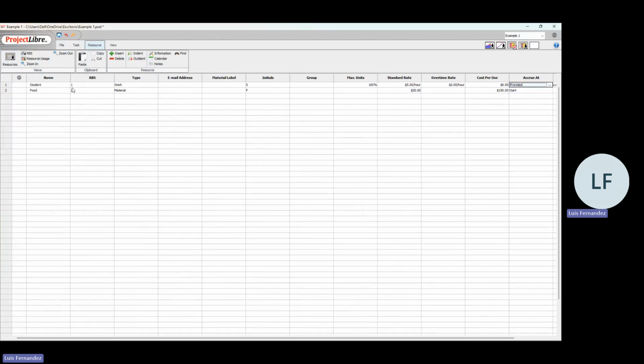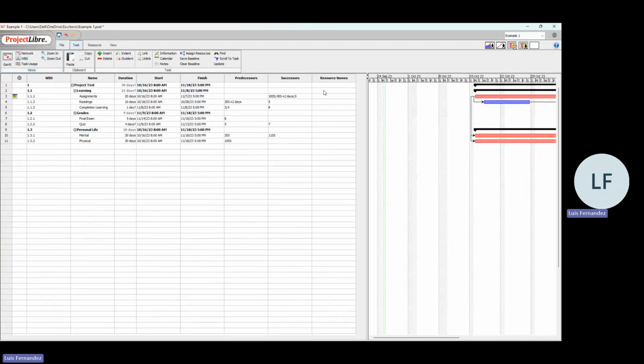And the calendar. For material, you don't have a standard rate per hour. You only have a price, and we're saying here cost per use and how we want to accrue the cost, at the start. So if we go back, click in task, go to the Gantt, and start setting our resources.